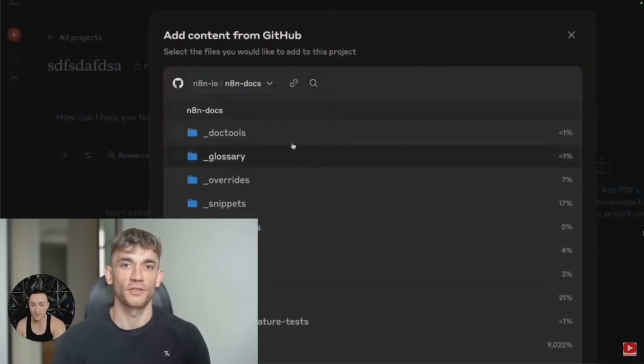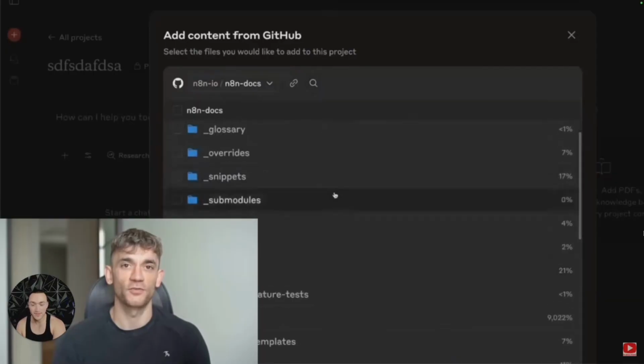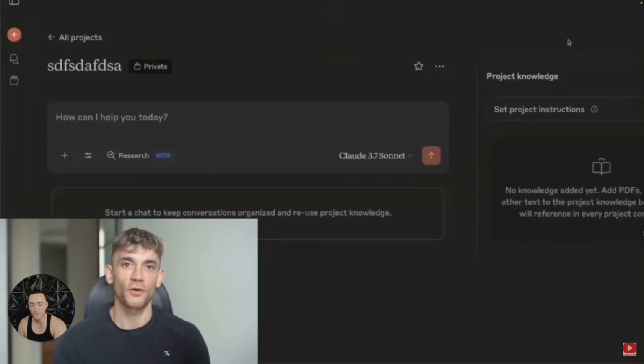That's wild. Your Claude project stays up to date with the latest N8N features automatically. You can even be selective about which parts of the documentation to include. Maybe you only want information about specific integrations or certain types of workflows. Claude lets you choose exactly what knowledge to include.